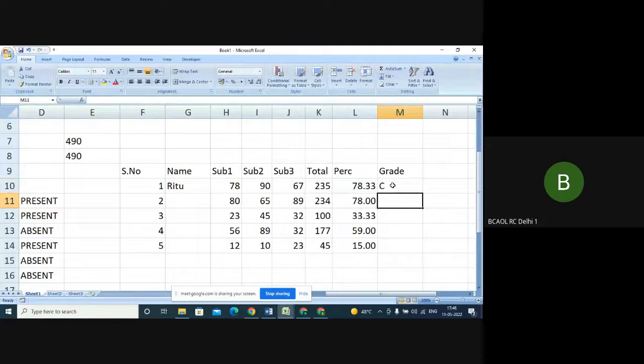So what is it giving me? My range was greater than or equal to 70, which is C grade, right? Now if we increase it, my formula will give me who has C or A or whatever grades and who has failed. Can you see that?